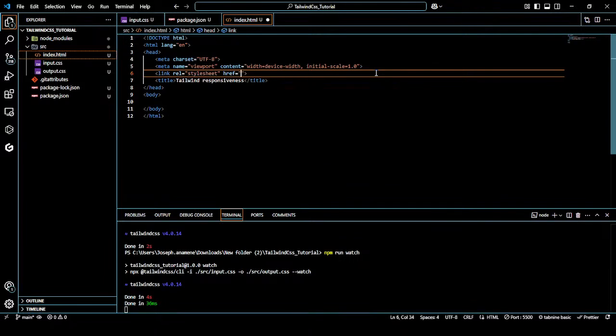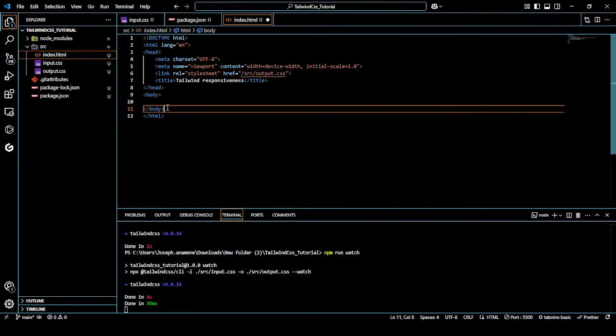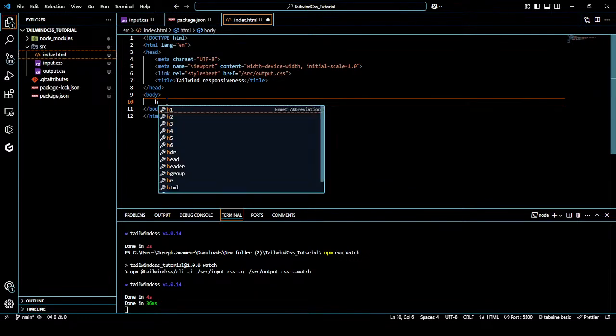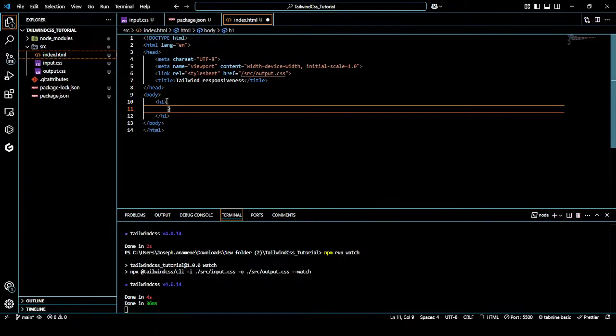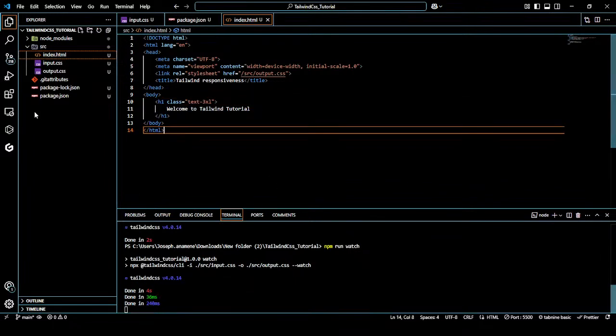Okay. So href is equal to, I'm going to be watching from my source, then output.css. Then in my body, I can now create an h1 tag, and then I'll say welcome to Tailwind tutorial. So when I'm done, to test if my Tailwind is working, I'm going to put a class of text-3xl. Okay, so I feel right now my extension is not working.